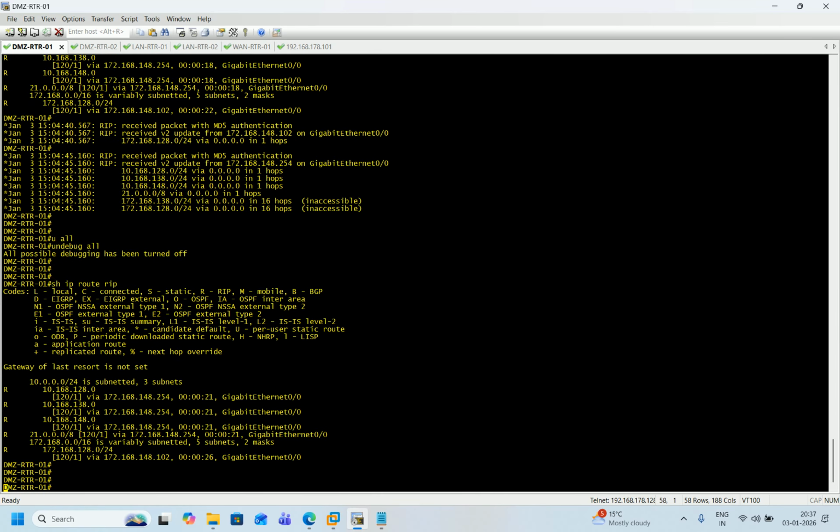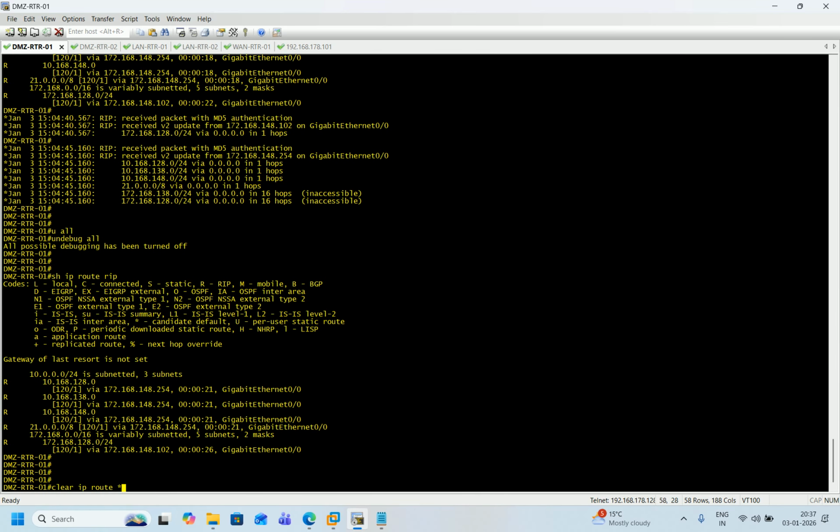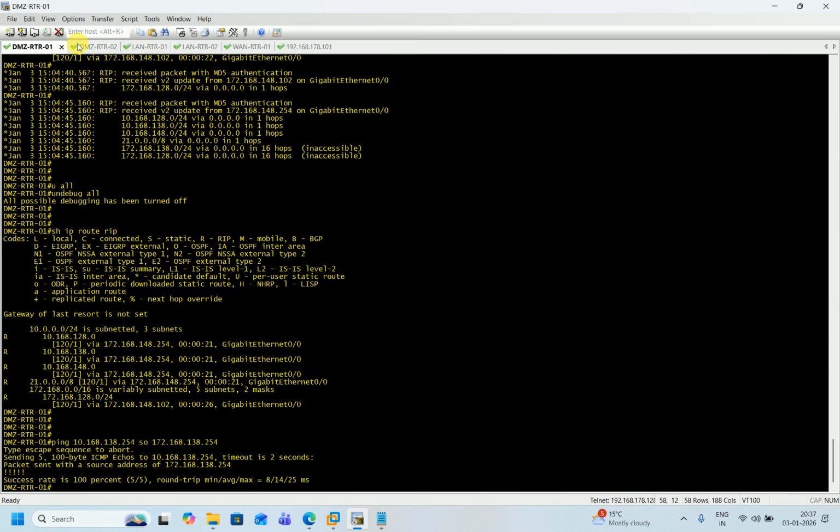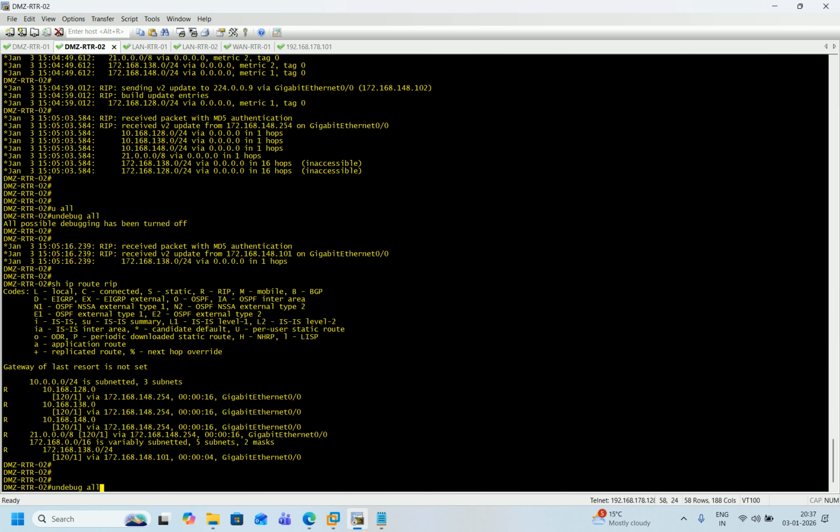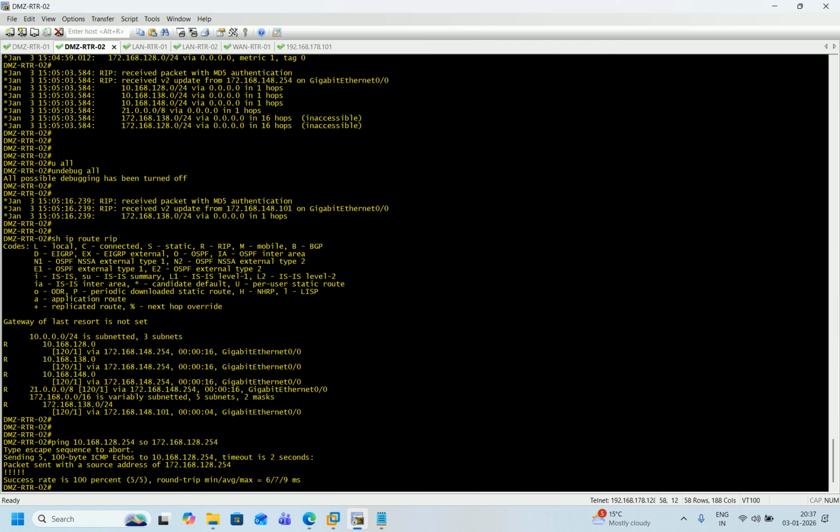Now you understood how to enable the authentication in RIP, right? You can check ping is also working fine, reachability fine. Now similarly I'm going to show you how to enable the authentication on OSPF. So, RIP is done, right? I already showed you RIP authentication, configuration, redistribution, everything. Come to the OSPF.